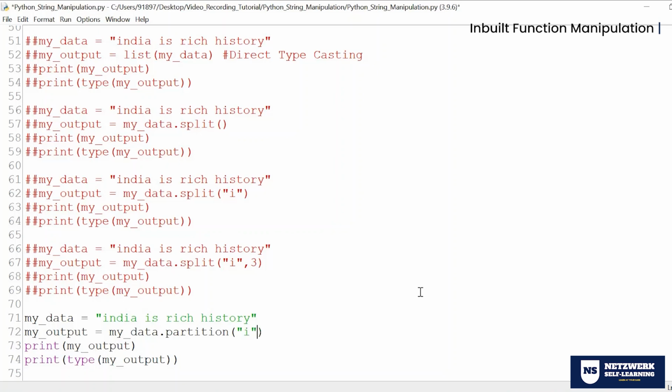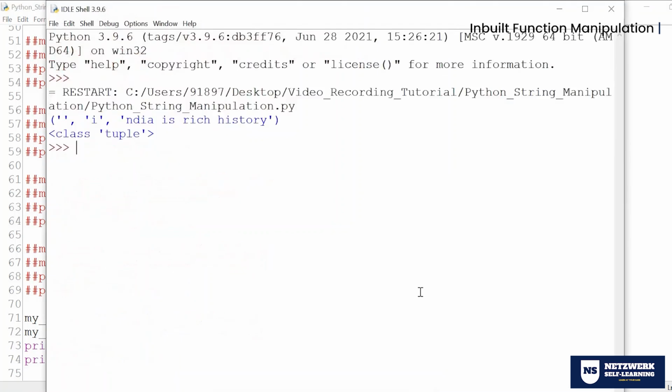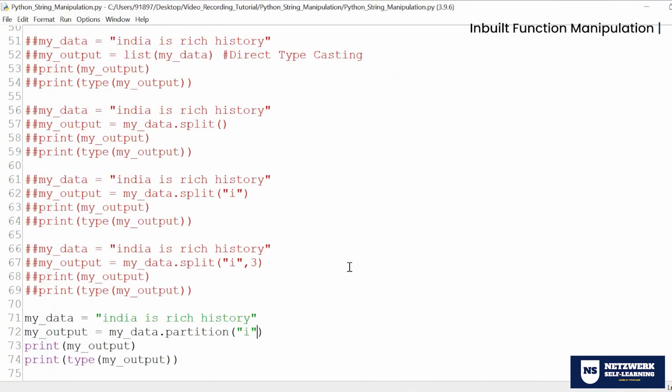So let me keep the same i and let me run. The first thing that you should notice here is that when you use partition, the output will come in the form of a tuple. Whenever you want to convert a string to a tuple, you can use partition. Tuple and list are more or less the same, guys. Both are sequential data types. The only difference is that list is mutable, you can modify. Tuple is immutable, you cannot modify. So coming back to partition, the output will be a tuple. That is the first point to be noted, and it will do only one split.